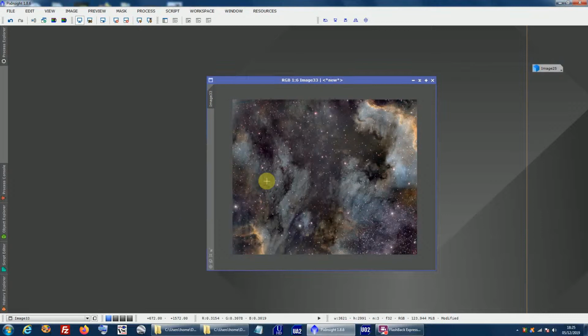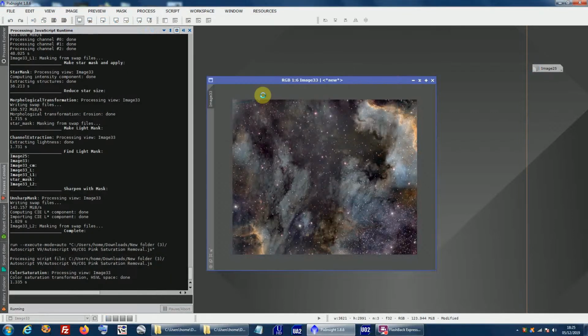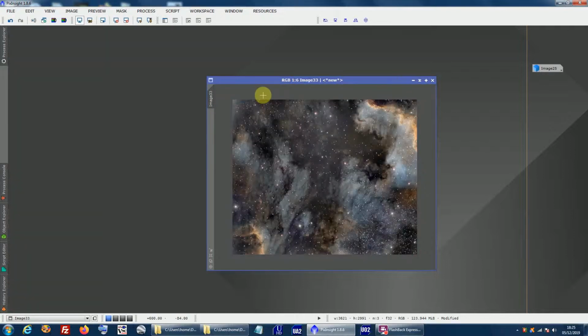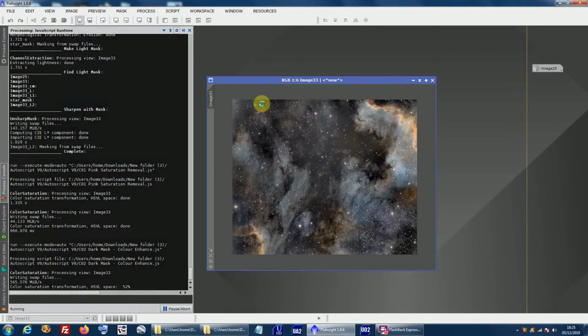Just tidy up those images, don't need those. Right, next script. I'm going to remove any pink and saturation. It looks a bit strange if an image looks a bit pink. Next, I'm going to do the dark areas of the palette, using a mask to mask the dark areas, enhance the colour and then the light as well.